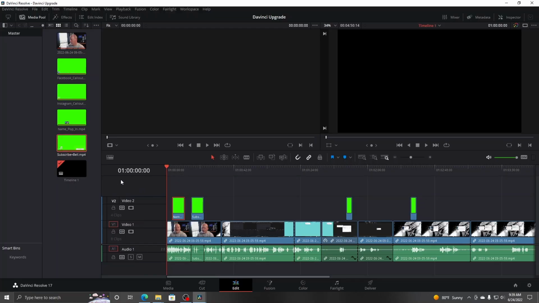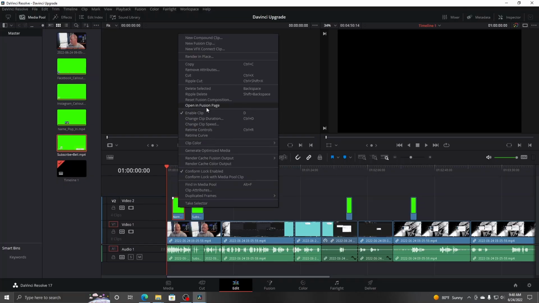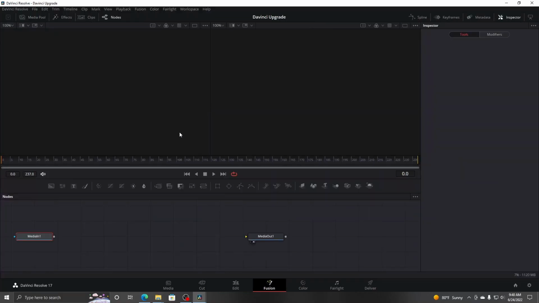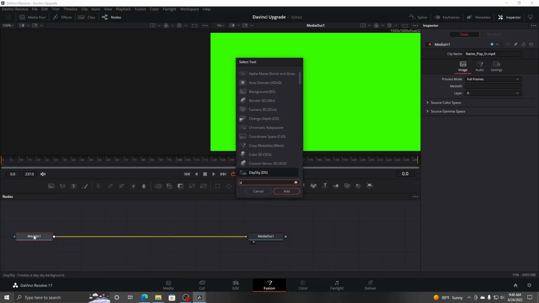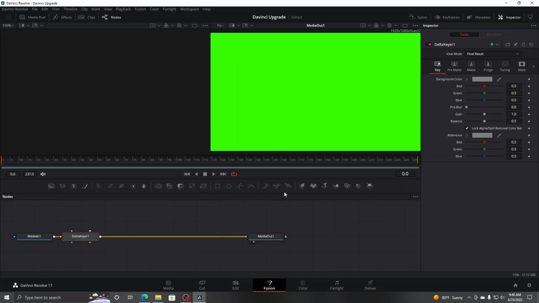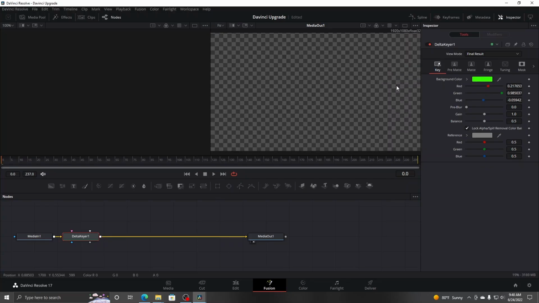So what you do with the green screen in Davinci, you say, I want to open this in a Fusion page. All right, so now we're in Fusion. There's my green screen. Now I'm going to do a search, and I'm going to do a Delta Keyer. You do this in Mac and Windows. Doesn't matter. And you see over here on the right hand side I have my background color, and it's this gray. I'm going to grab the little dropper and drop it. That takes away the background, the green background.